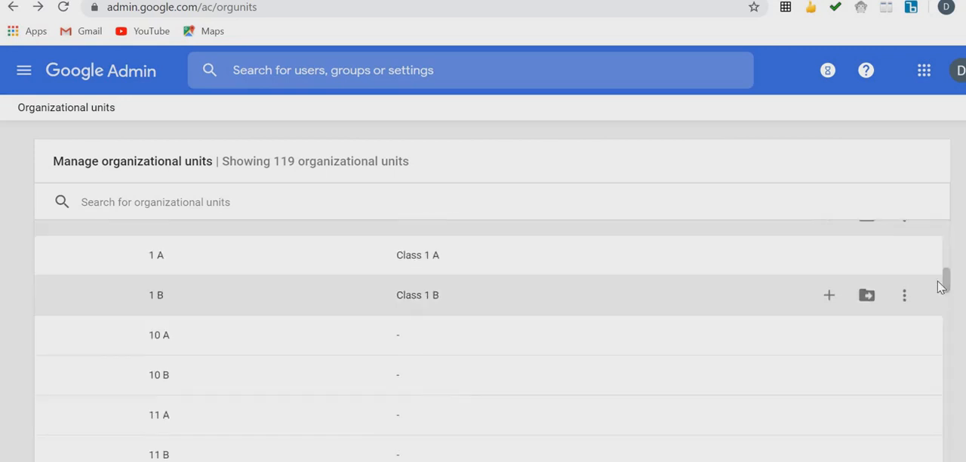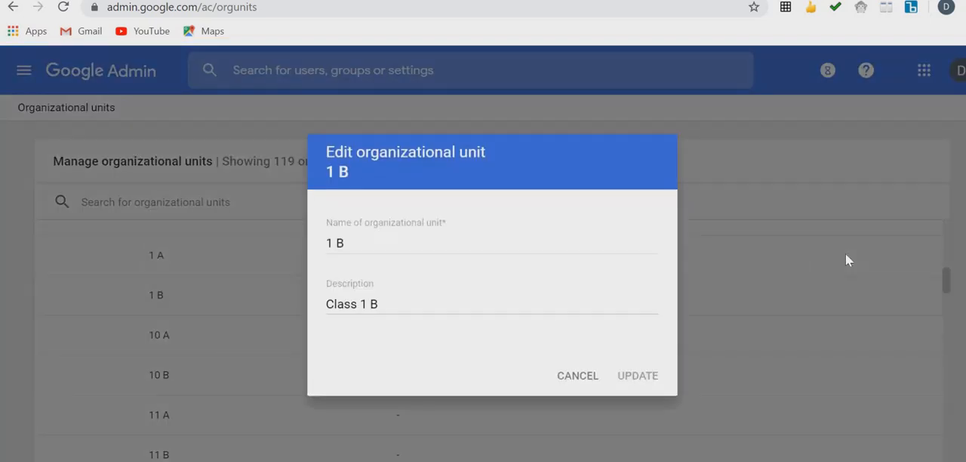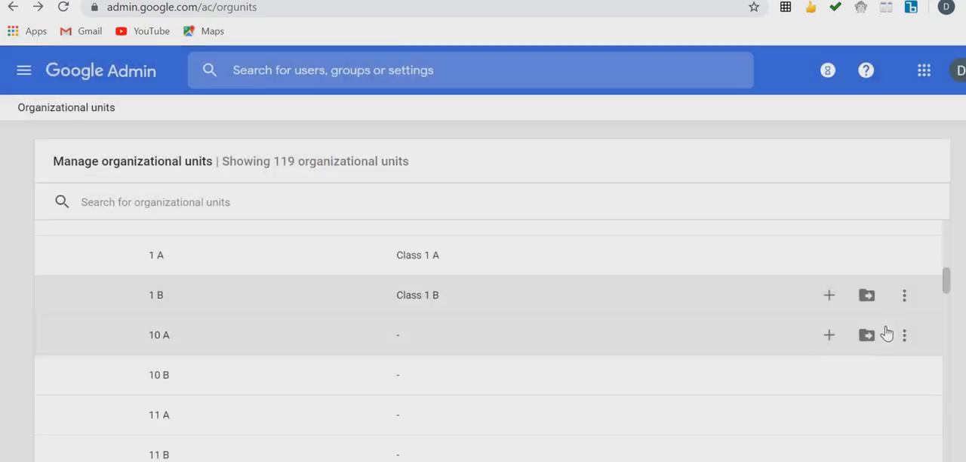And if you want to delete an organizational unit, there are three dots beside the name of any organizational unit. You just click on this, and then you can edit or delete. In edit you will get the options of editing the name and the description, and deleting means you will be permanently deleting this organizational unit. So I think this video will be beneficial for you for creating organizational units in the admin console. Thank you.